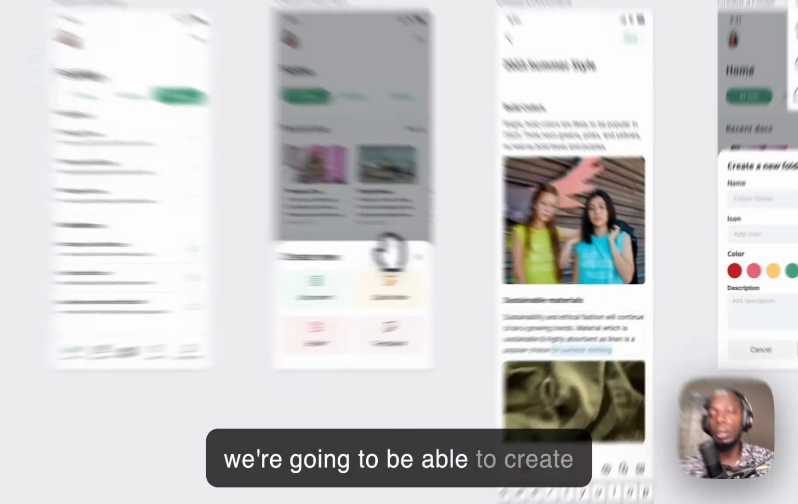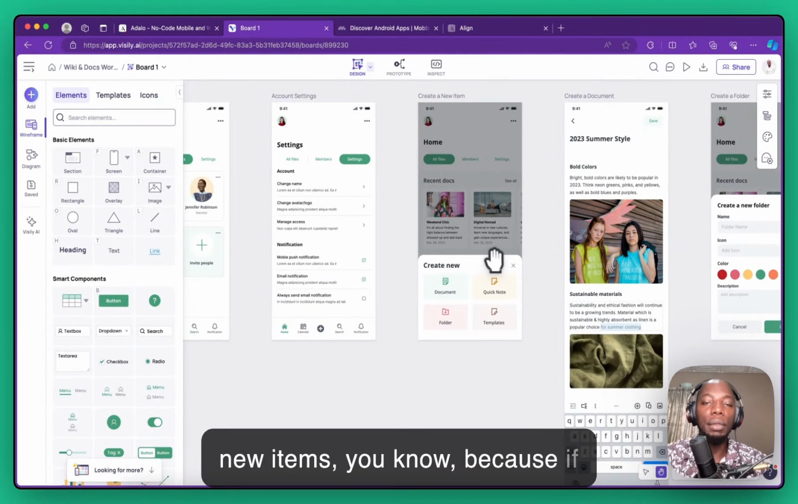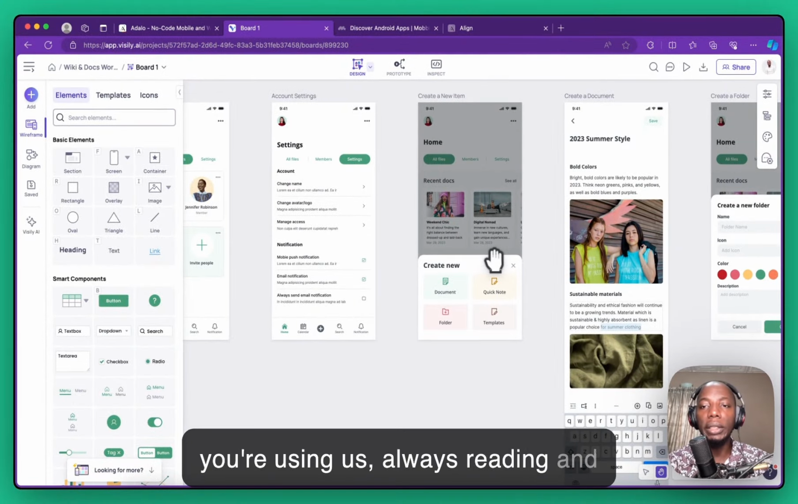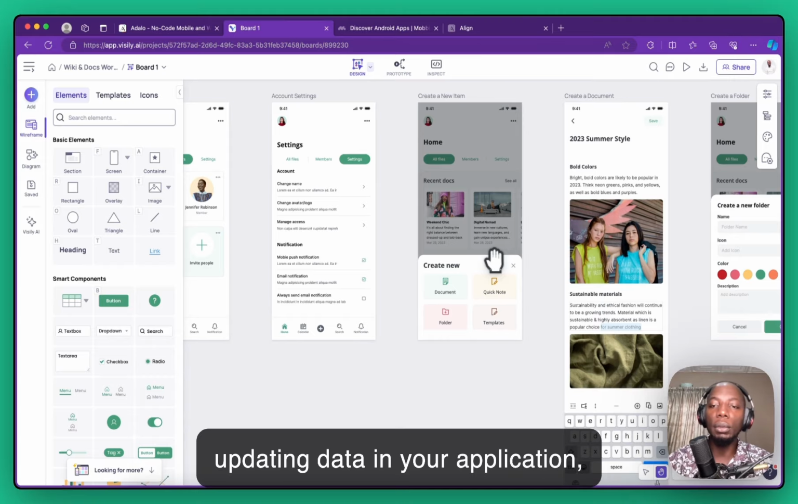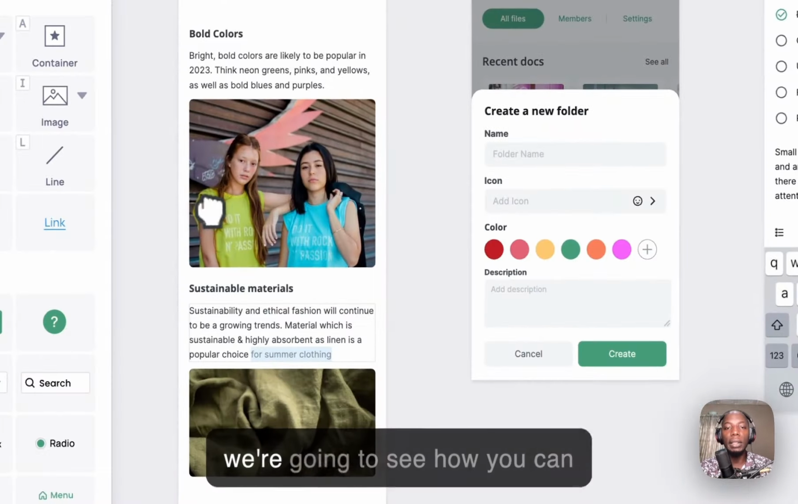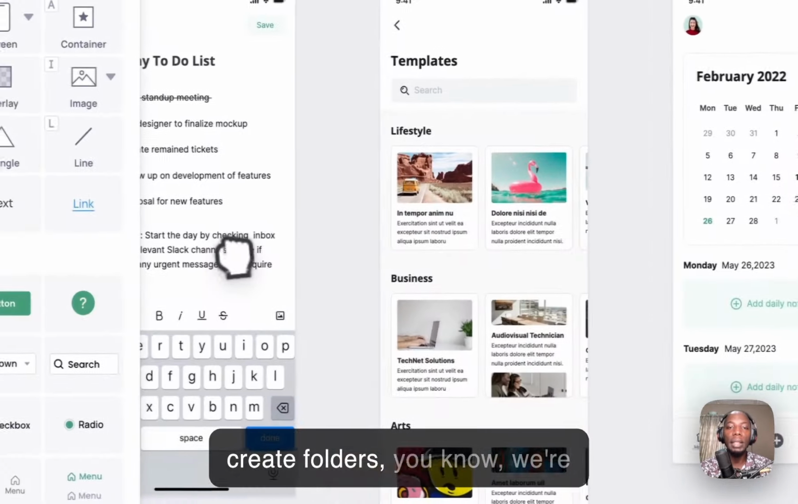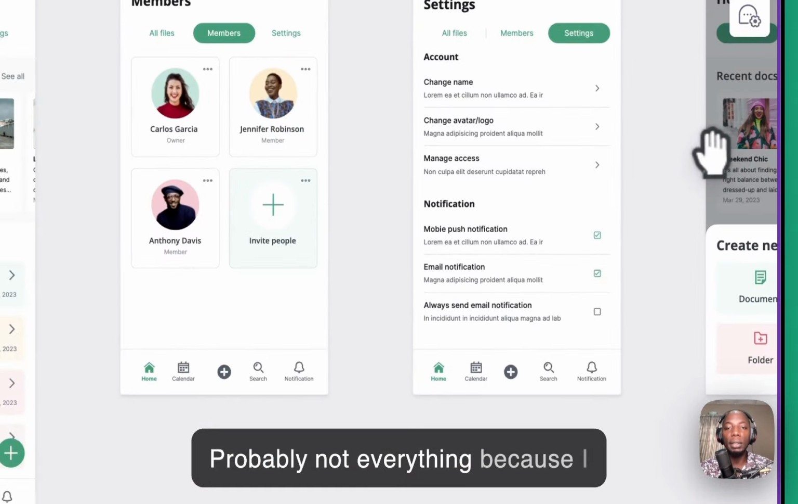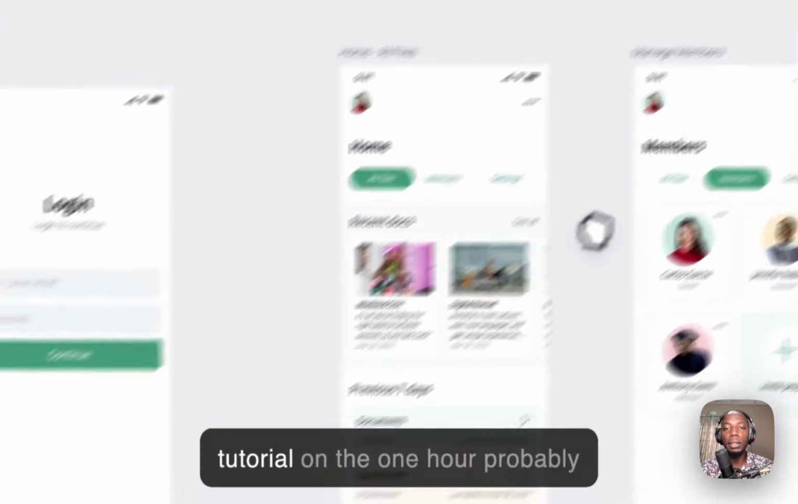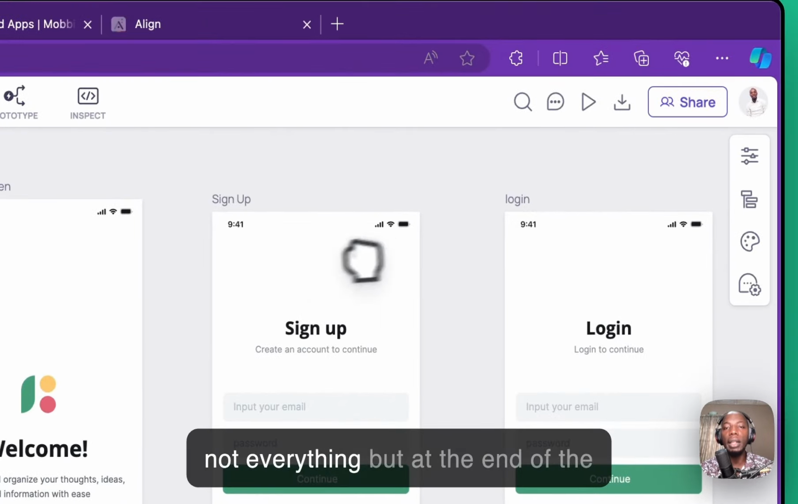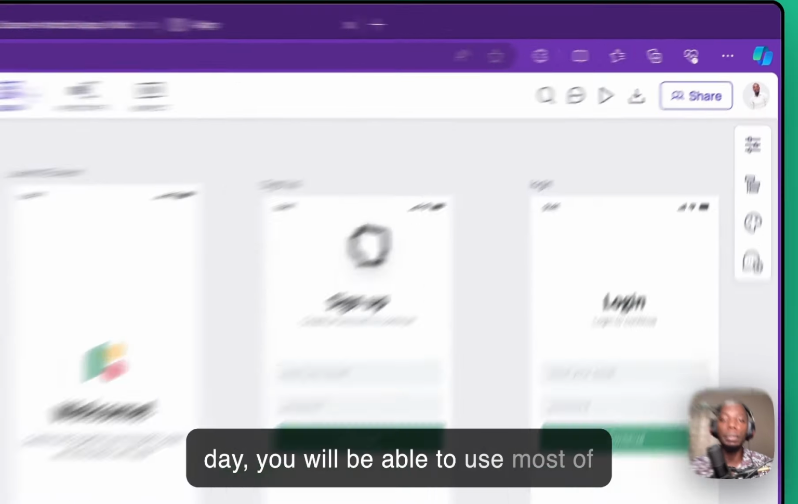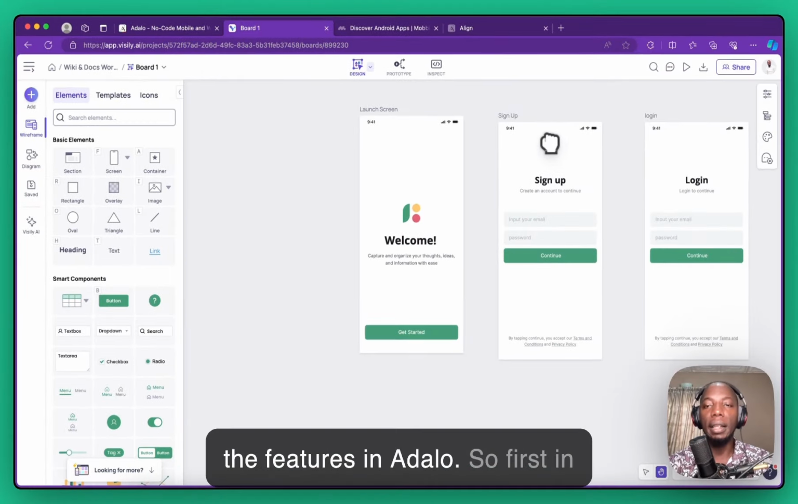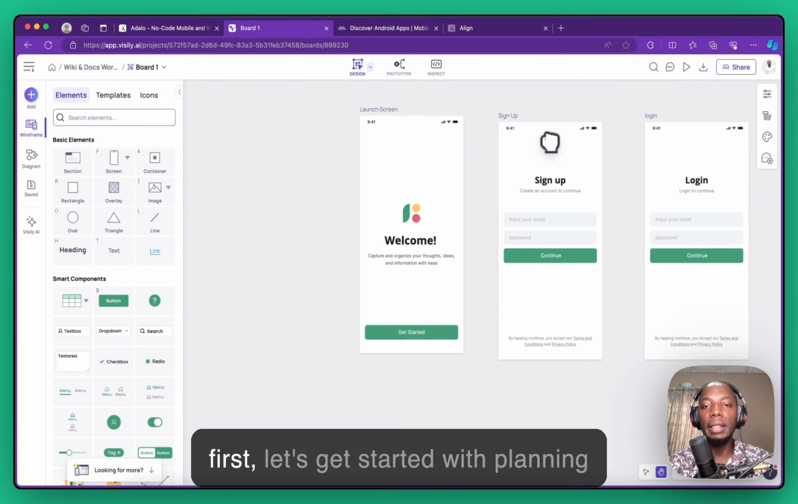We're going to be able to create new items, because users are always reading and updating data in your application. So we're going to walk through that. We're going to see how you can create folders. We're going to create all of these things. Probably not everything, because I want to keep the tutorial under 1 hour, but at the end of the day, you will be able to use most of the features in Adalo. So first thing first, let's get started with planning our application.